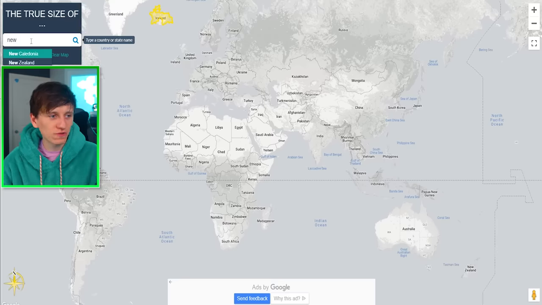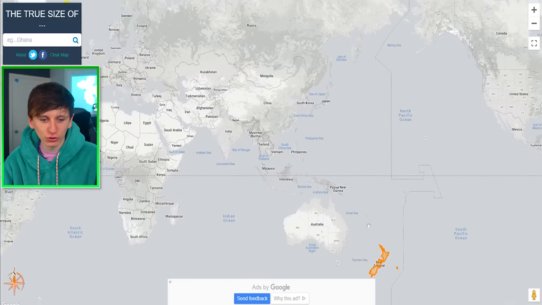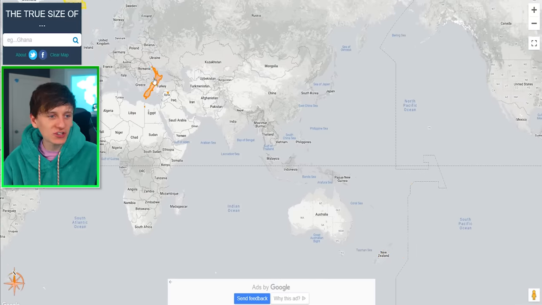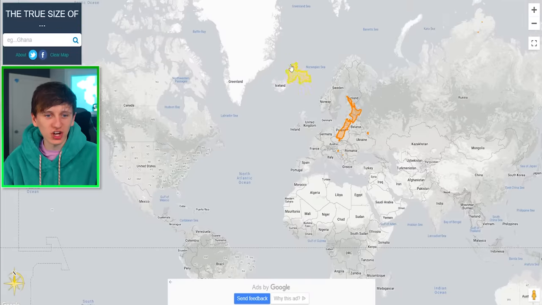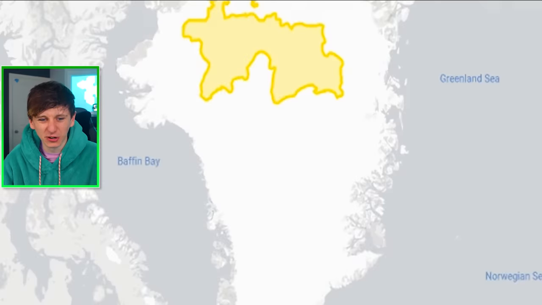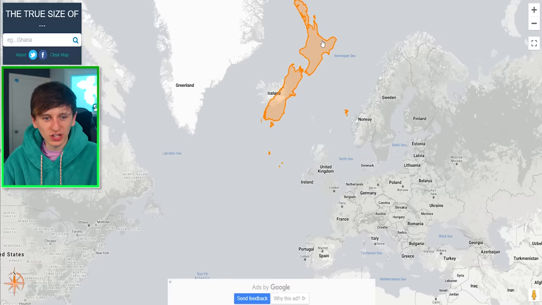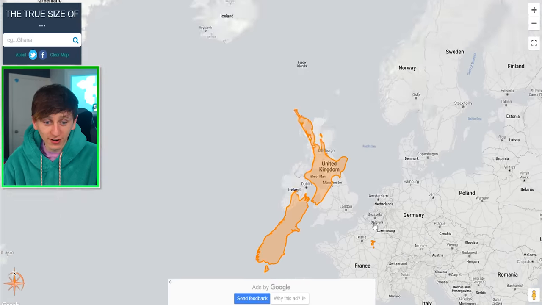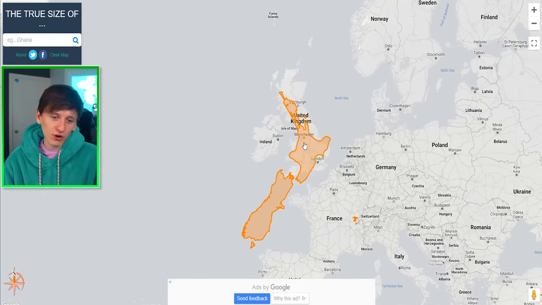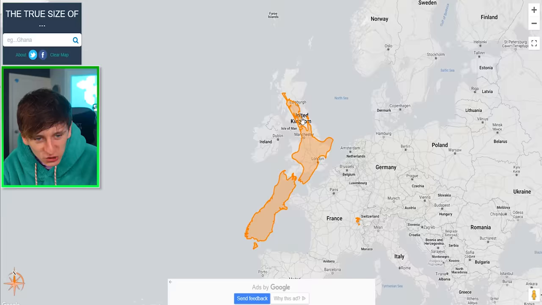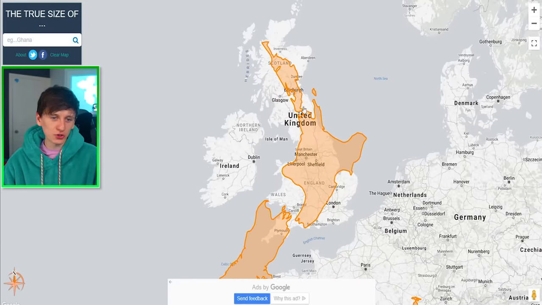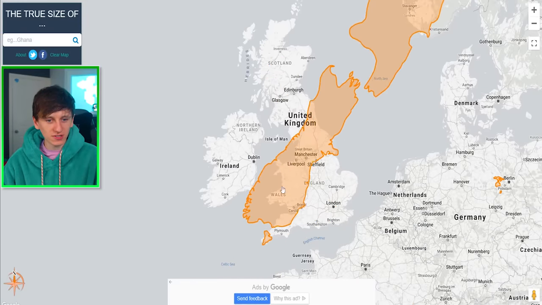So what countries do we think of being around the same size? I'm thinking maybe New Zealand and the United Kingdom. So let's confirm if that is the case by grabbing hold of New Zealand and shoving it next to the United Kingdom. Just move Tajikistan out of the way. Have a nice little time in Greenland for a bit. Okay, so New Zealand's very large here, but when we bring it down, it is a lot bigger. The North Island in New Zealand is bigger than England, and it almost stretches all the way up to Scotland.